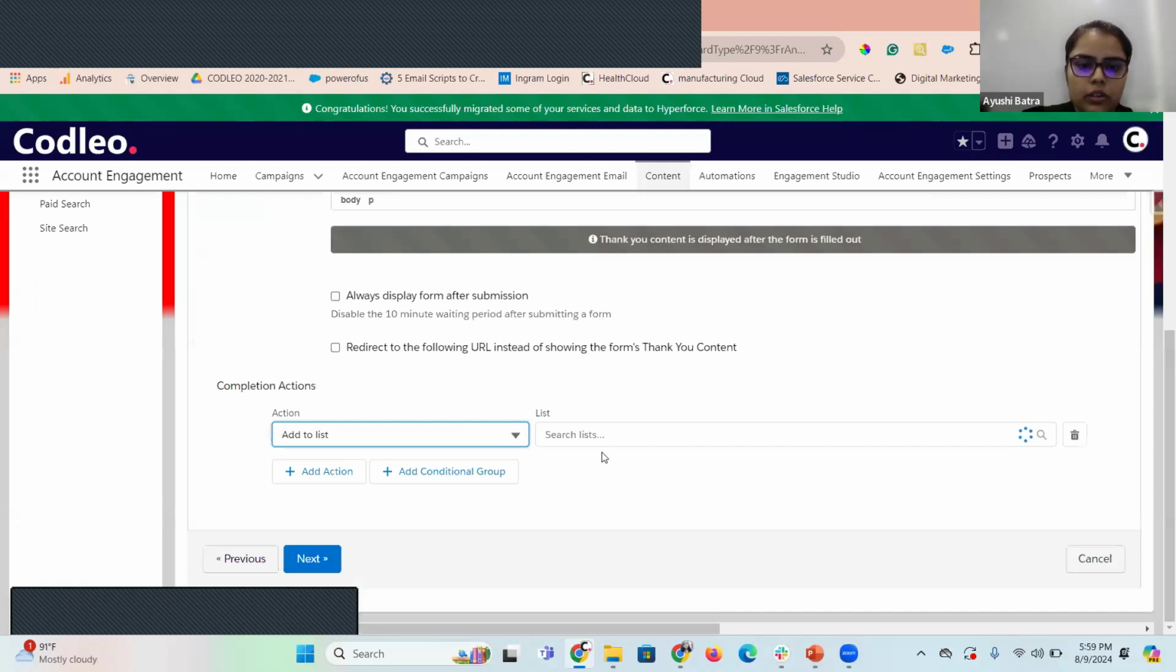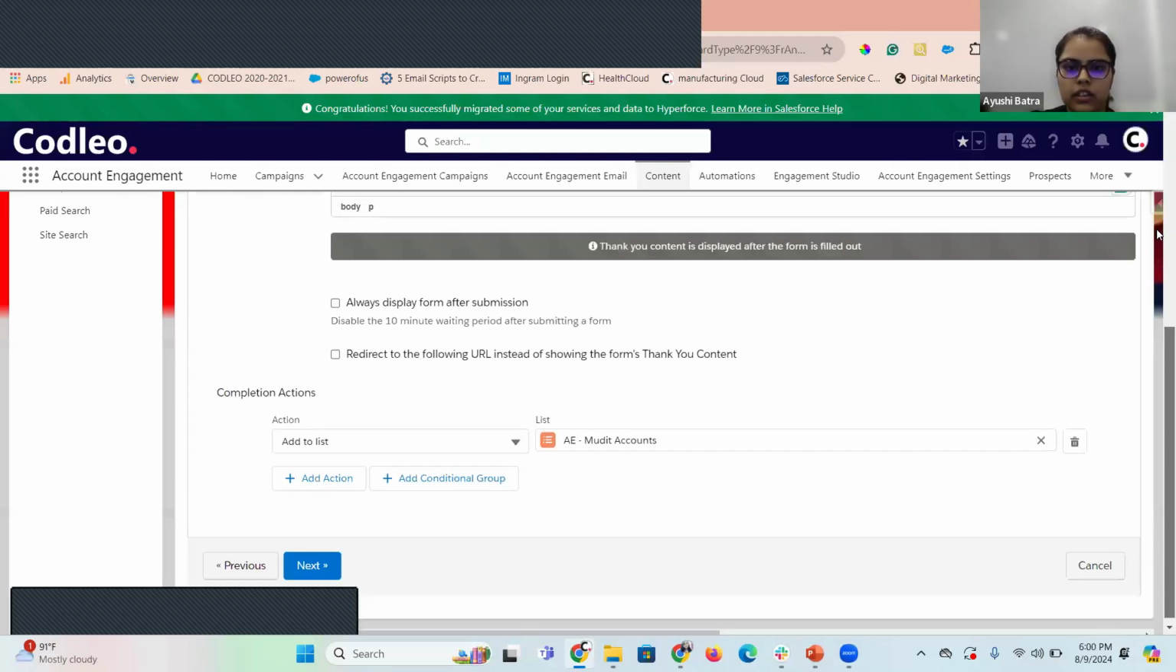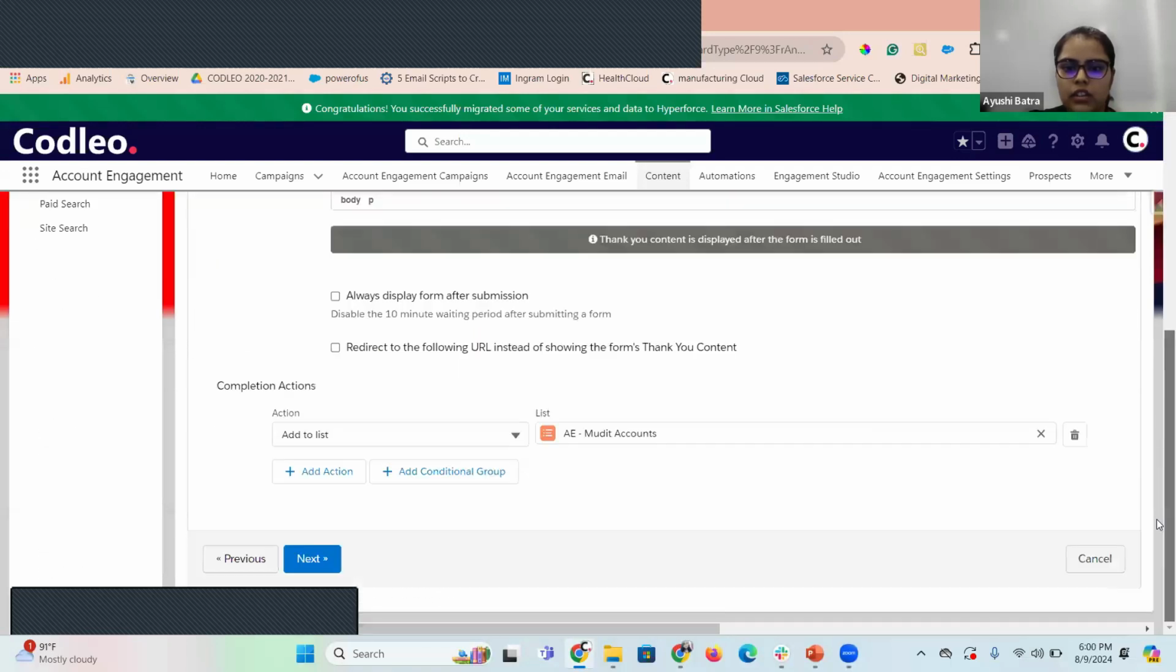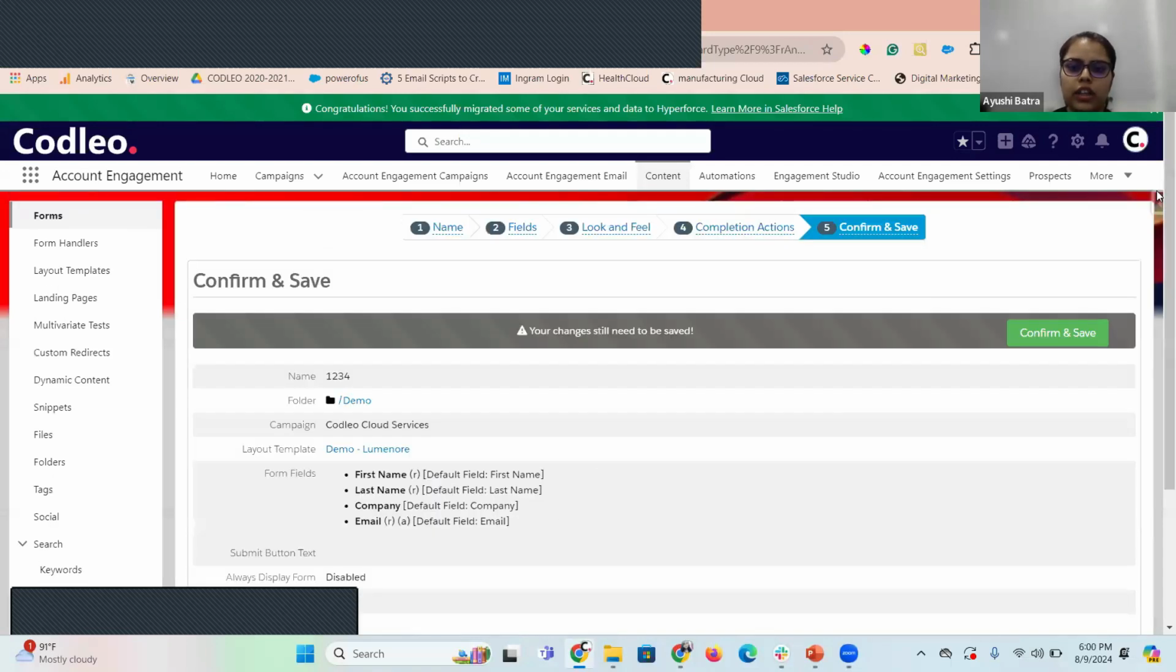Action, add to that list, and particularly into that, you can also select some certain completion actions. Then we have the next step, check your details before creating any form. And once you click on confirm and save, it will automatically be created.